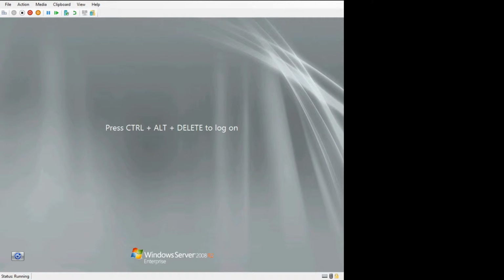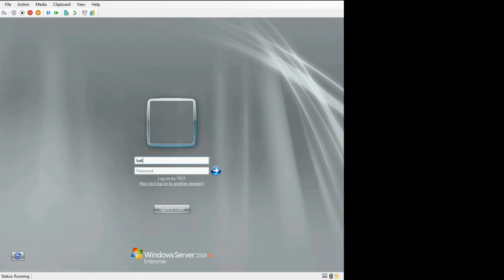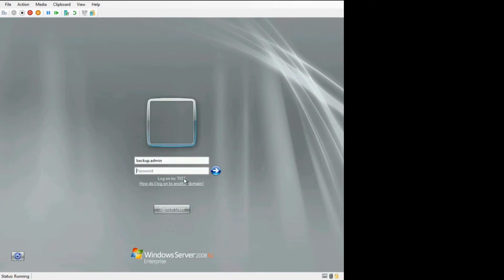So what I'm going to do here is first I'll demonstrate that we are unable to get into an account that we're calling backup.admin, and we'll enter the password that we think it is, and it tells us that that is not correct. So what we're going to do is make sure that we've mounted our boot media so that we can boot into the image disk itself.